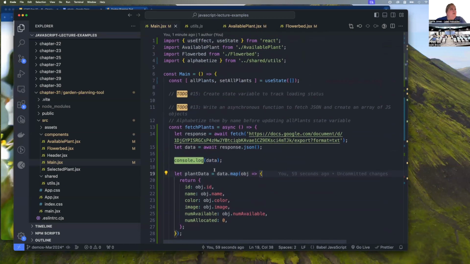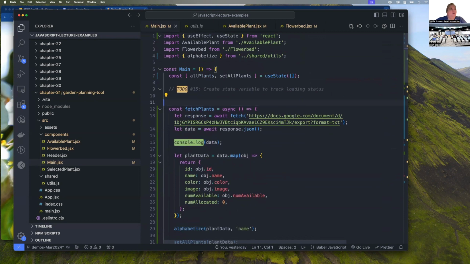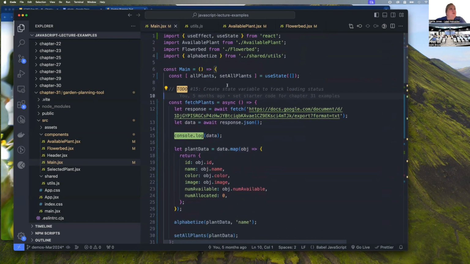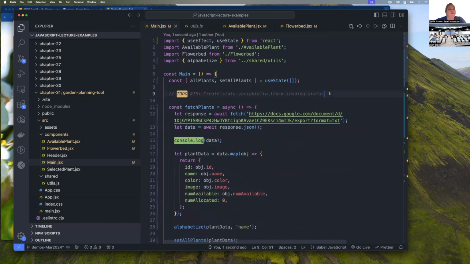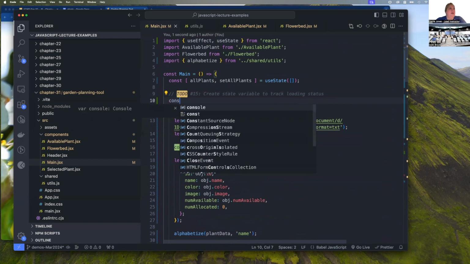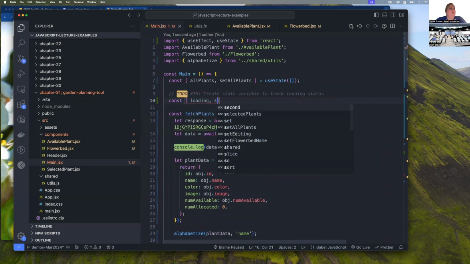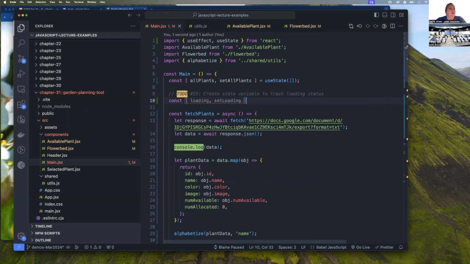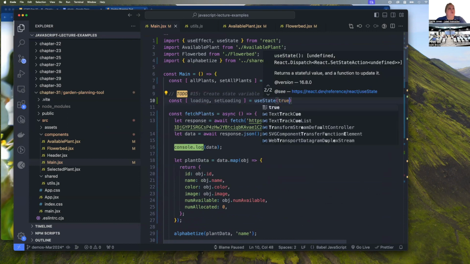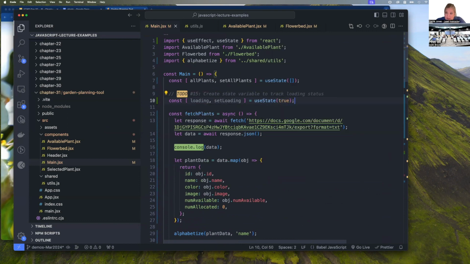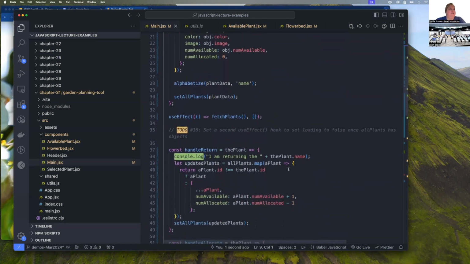Let's take care of making sure that the page does not render until the data is in place. So we're going to need another variable right here, another state variable just to track the status of loading, and we're going to call it loading. And we'll have a setter called setLoading, and we'll use state and set it to true because we want to assume that we are loading until we have the data, and then we'll set it to false. Okay, so that's done. Now we need to conditionally render the page.